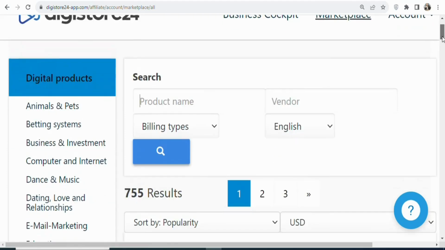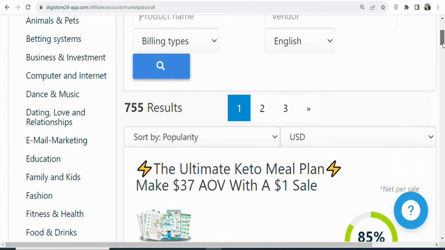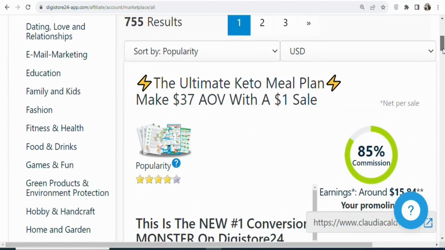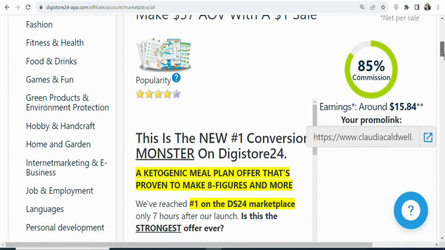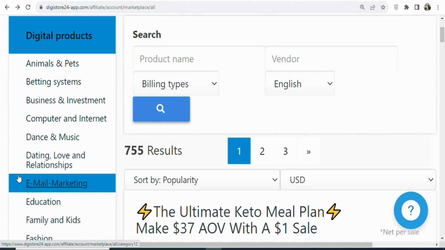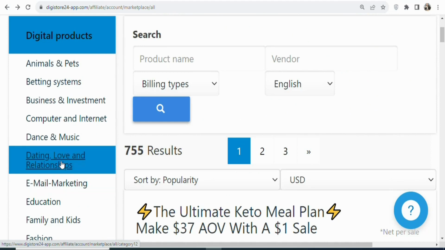from home. There are a lot of different categories. As I scroll, you can see a whole lot of different categories. If you click on any of them, you are going to find a lot of different digital products that you can promote to earn money. For example, if you click on dating, love and relationships, you can find digital products that you can promote under that category. So let me click on it for you to see.